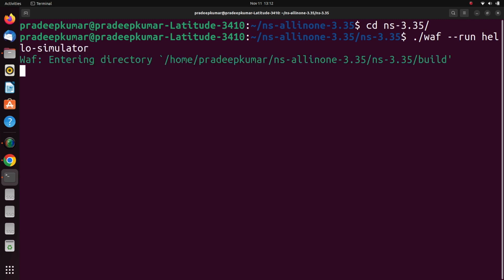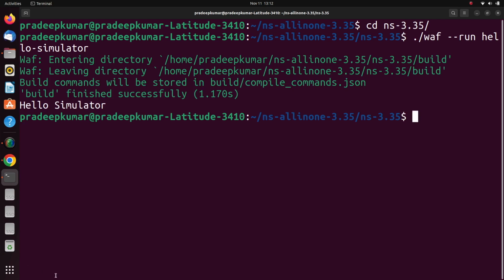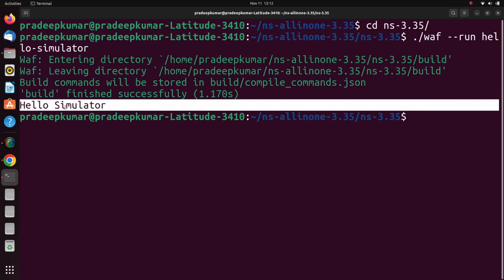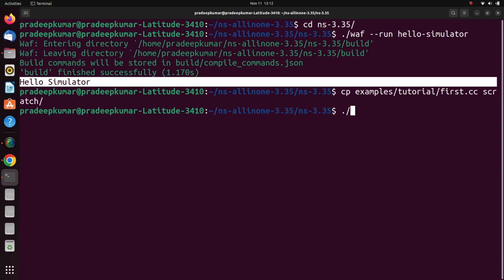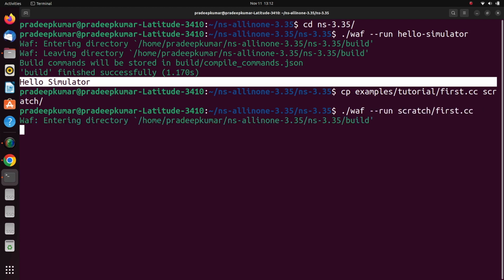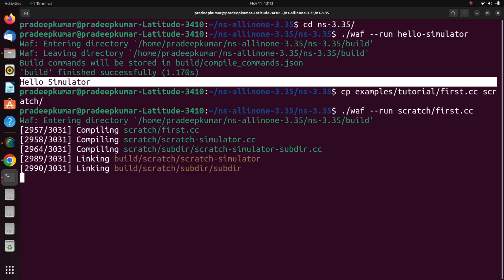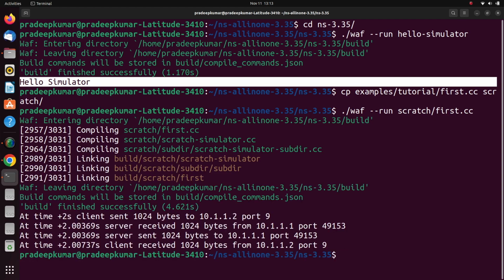First we check hello simulator. The output should be hello simulator. Yes, we got the output here. So successfully we have installed it, and we will run the first.cc example also. We'll copy the file from the tutorial folder to the scratch folder. Once it is done, we'll run waf --run scratch/first.cc, and we'll know the output. The same output that we got in 3.37, we'll be getting here as well.